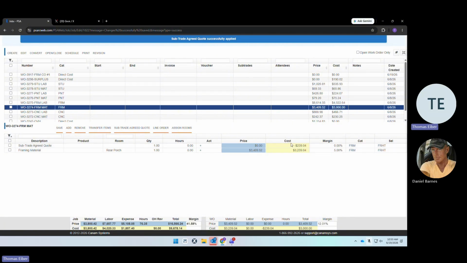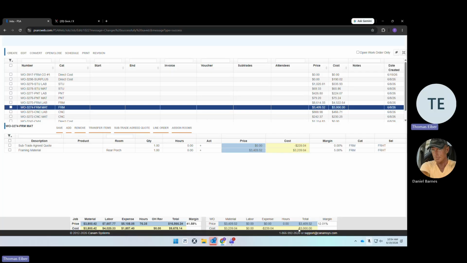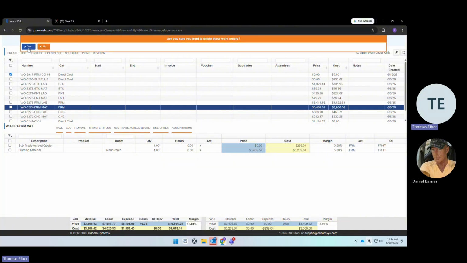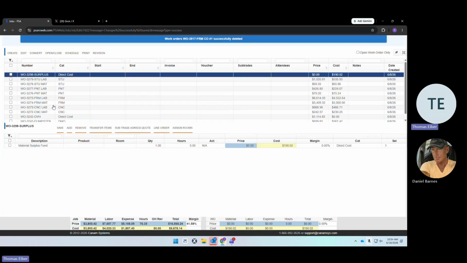$0 price, negative $239.04 cost. Total down here is $3,000. So that's what I'm spending. This can now be closed without any wasted money. But this negative $239.04 has to go somewhere. To remove confusion, that one that we created, I'm going to remove it because it's not going to be used here. So I'm going to remove that work order, or that change order.